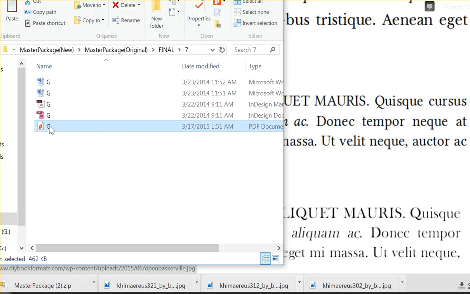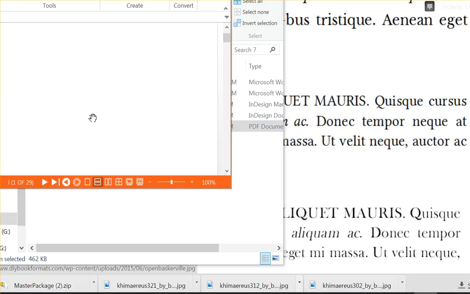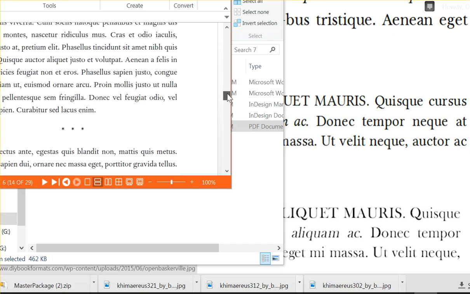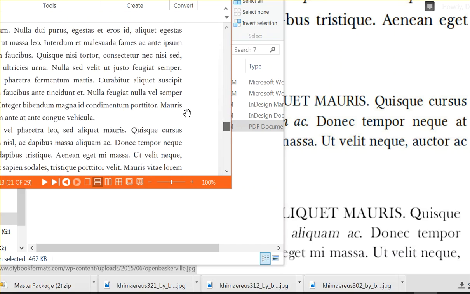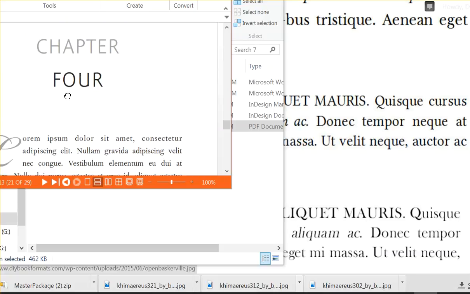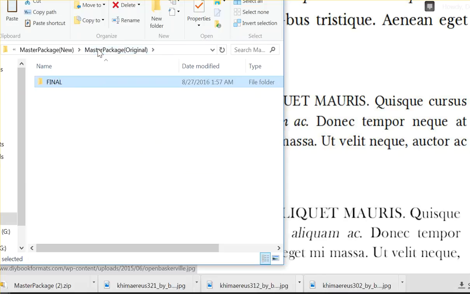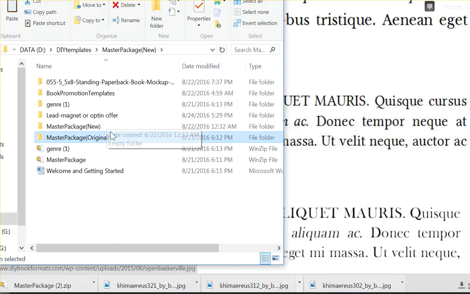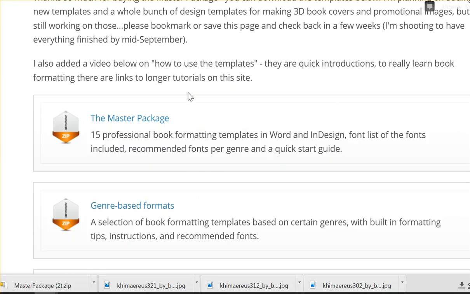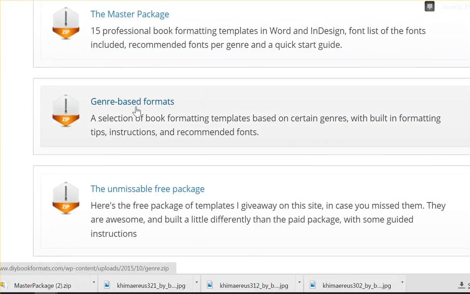So the PDF is kind of how it should look. If you open up the InDesign file, things should look pretty good, as long as you have the right fonts installed. And I think there's like 4 sample chapters, but all the chapters look the same, whereas if you download the free package on the site or the genre-based formats, it's a little different because every chapter has a different style.